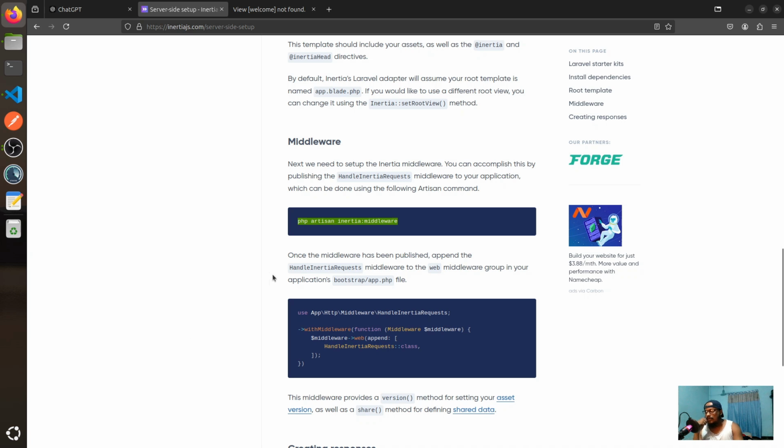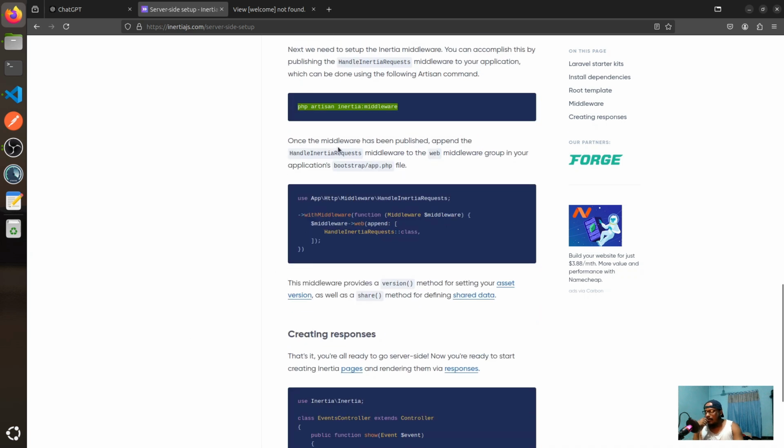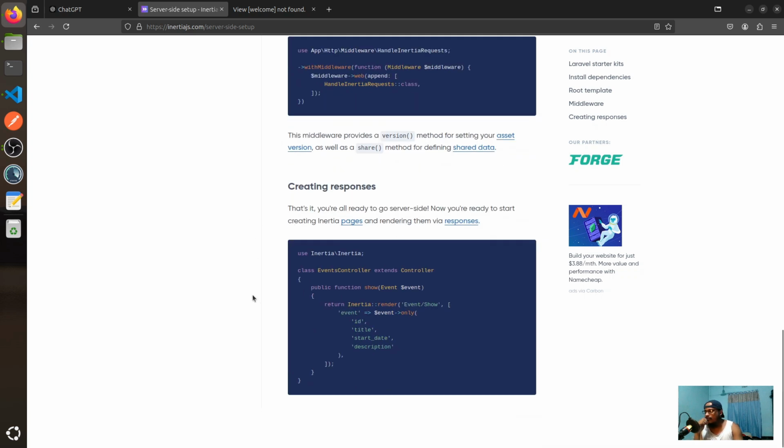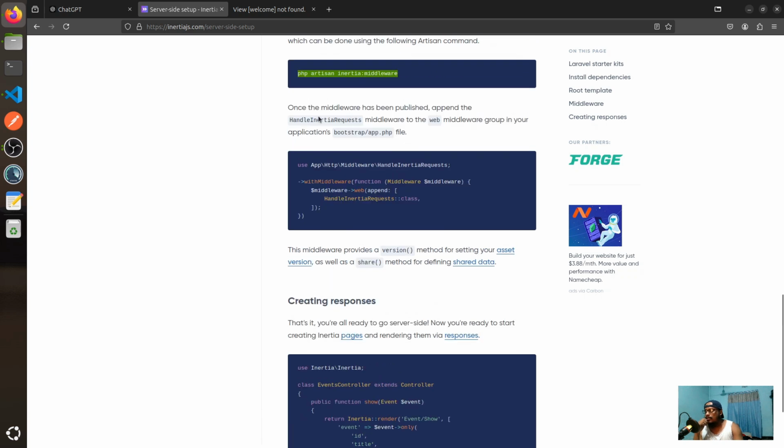So we just published the middleware, and what it said is, once the middleware has been published, append the Inertia request middleware to the web middleware group in your application bootstrap. We will ignore this one. So what it said, this middleware provides a version method for setting asset version, and shared data. Okay, if I add this line as instructed, it's showing me an error, so I will ignore this one. If you ignore this one, Inertia will work fine, because in the demo code I did not see it added there.